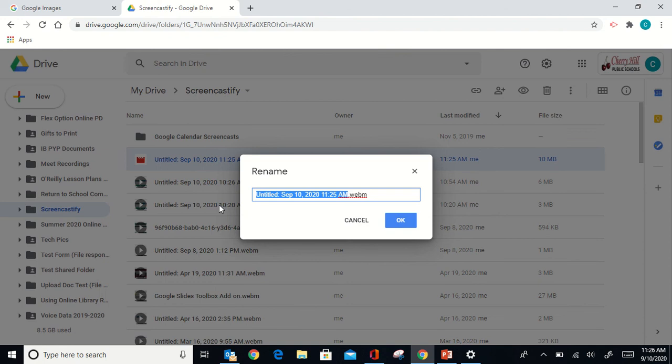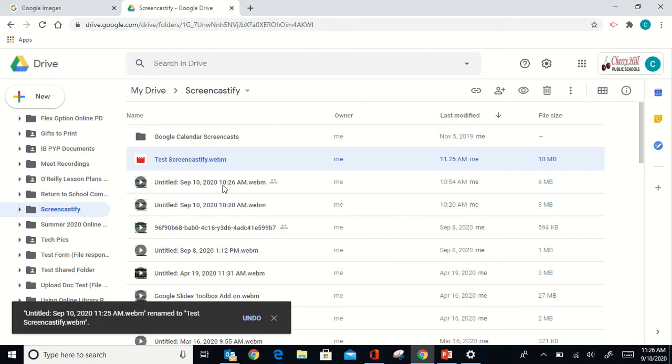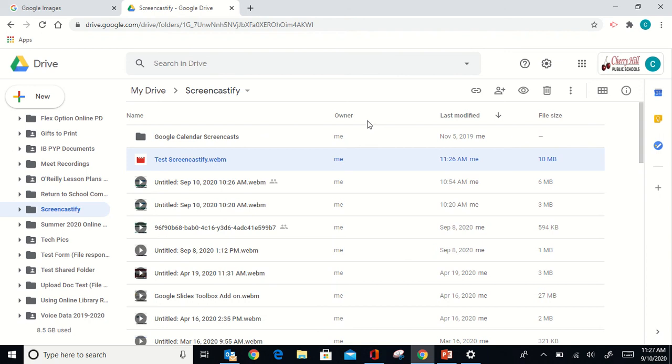So I'm going to call it test Screencastify, whatever you want to name it, so that you know what it is when you come back into that folder. Otherwise, they're all named, as you can see, a bunch of mine are just untitled with the date and the time. Not really very helpful. But that is how you can then find your recordings again for the future.